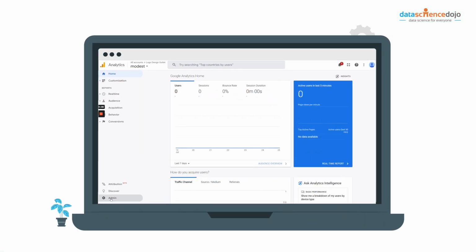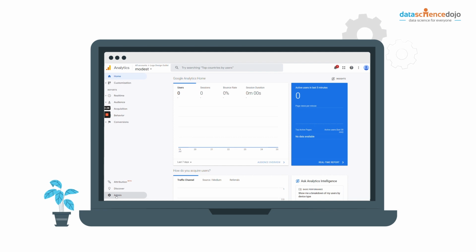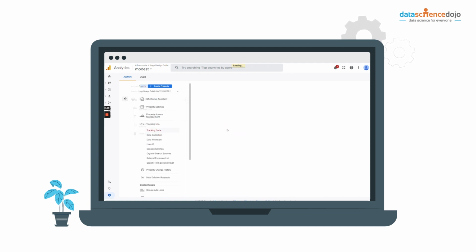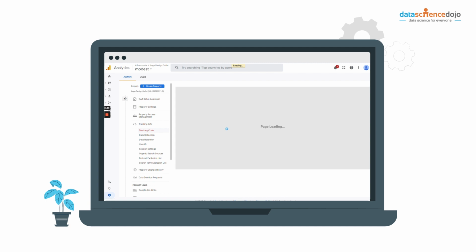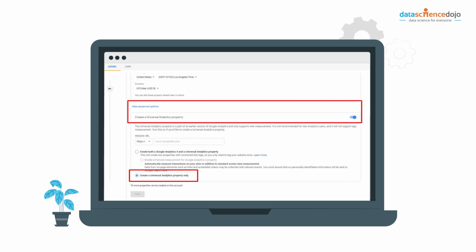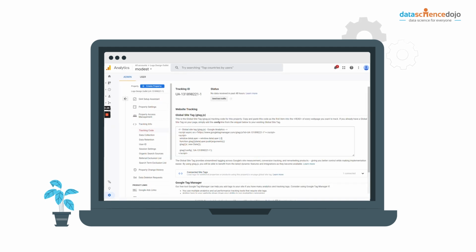To start using connected site tags under your universal analytics property, if you already have one, click on admin. Then in the left hand column, click tracking info and then tracking code. But in case you don't have an existing universal analytics property, you will need to create one by clicking on the call to action button, get started, under the I want to create a new Google Analytics property and select the website. You're all set to copy the tracking code now.